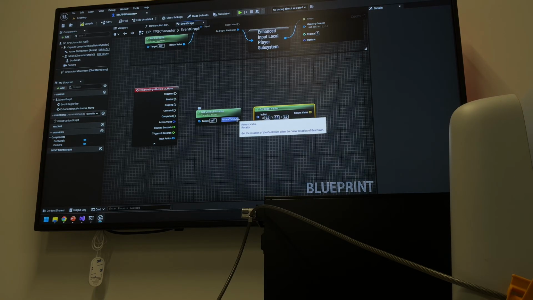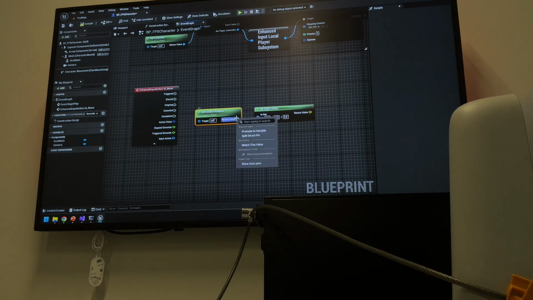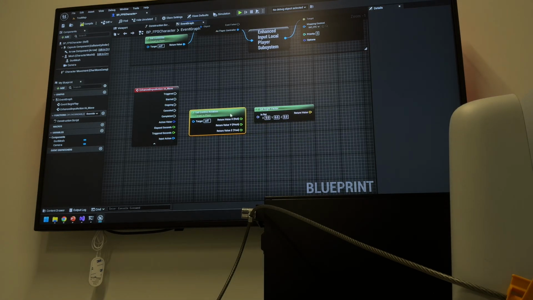I want to split the struct pin. And the way this works is, if I hover over the return value of get control rotation, and I right click, I can split the struct pin like this. Split the struct pin, which does this. Okay? And I can do the same thing for my get right vector. I can right click here and I can split the struct pin. Remember, what is a struct? What is a struct? Smart guys over here. Smart struct.